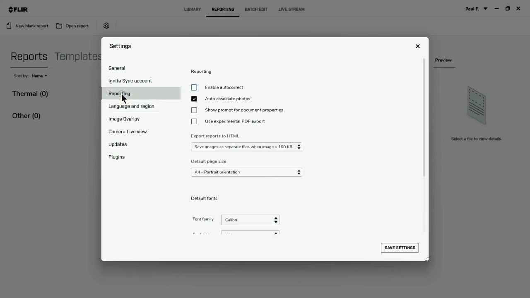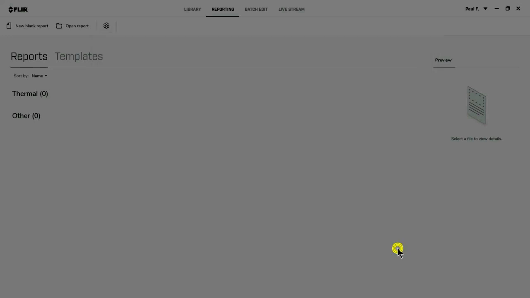Another recommended setting is to enable the auto associate photos. This is particularly important for cameras that create a separate digital camera photo from the infrared image. This will ensure that the images get auto-associated for the reports that require both the infrared and digital camera photo. Save the settings.